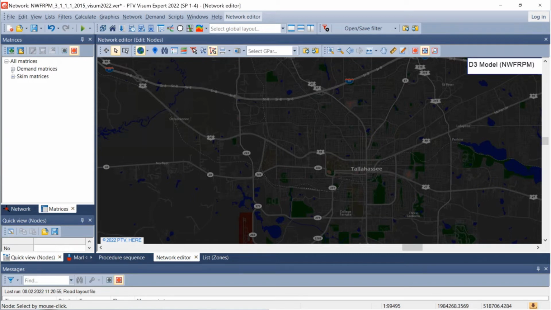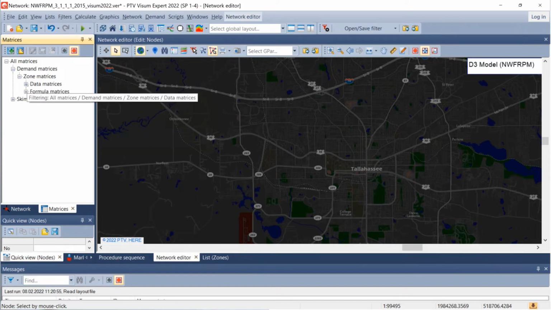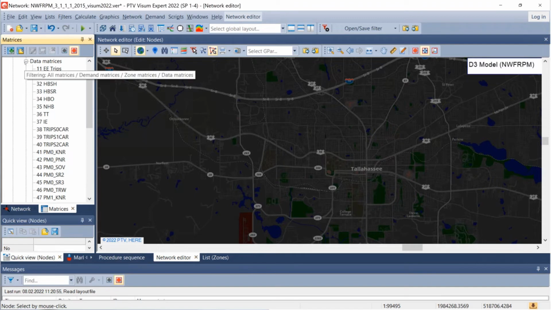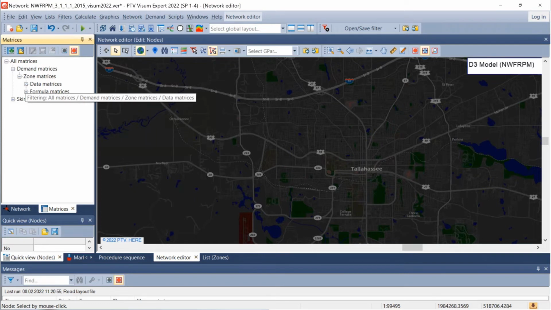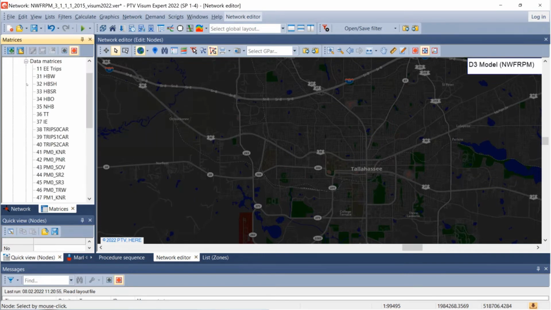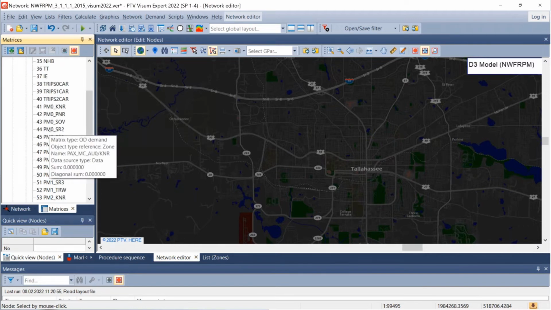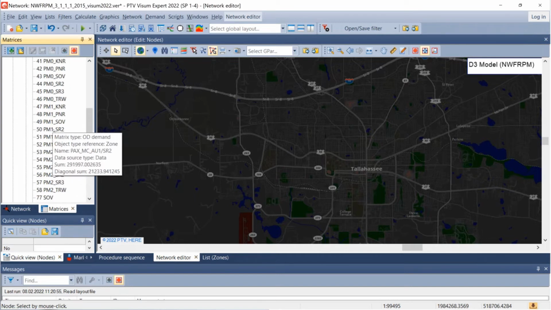So if we expand our list of matrices, let's expand, for example, our list of demand matrices. If I hit this plus button, it's going to ask me about zone matrices. So I'm going to expand that. And in this case, I'm going to have my basic data matrices. We have data matrices and formula matrices. These formula matrices are based on calculations that are done. But for now we're going to look at the data matrices. And these are kind of like our input values. And we're going to take a look at how we can observe the values within one of these matrices.